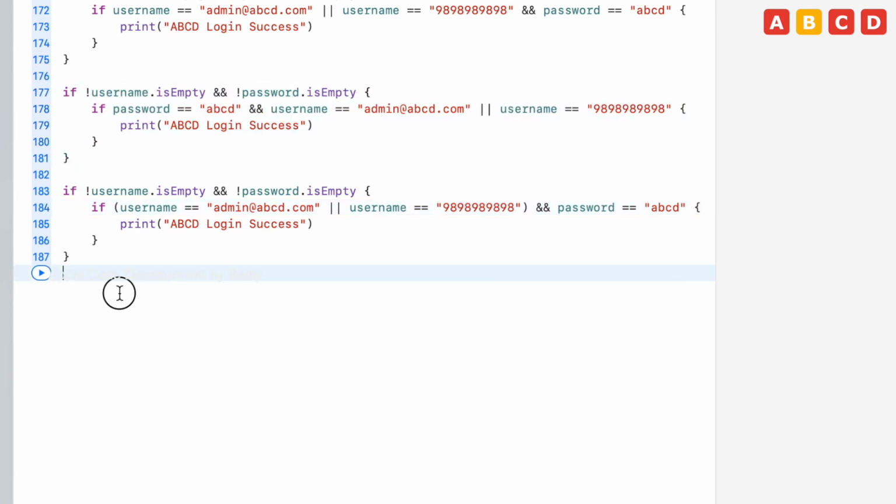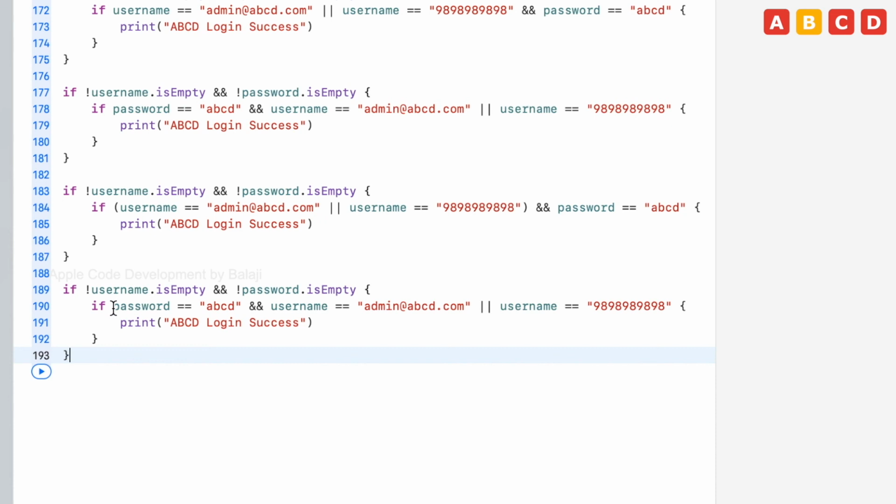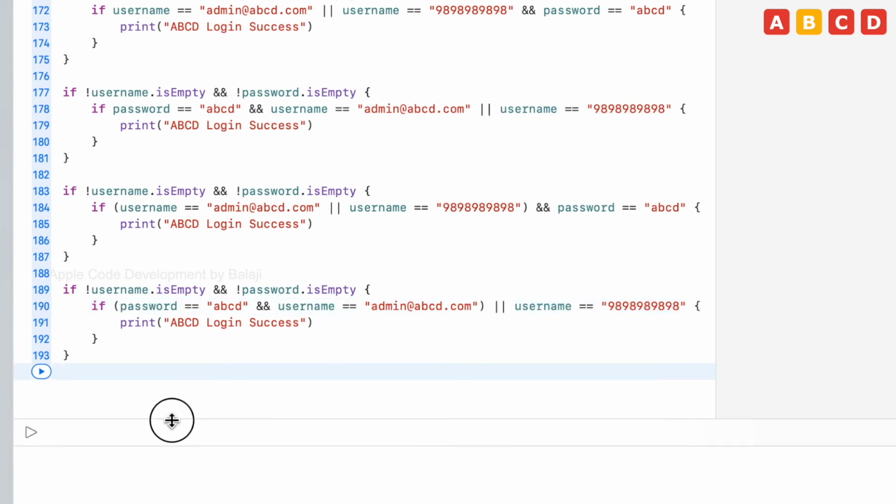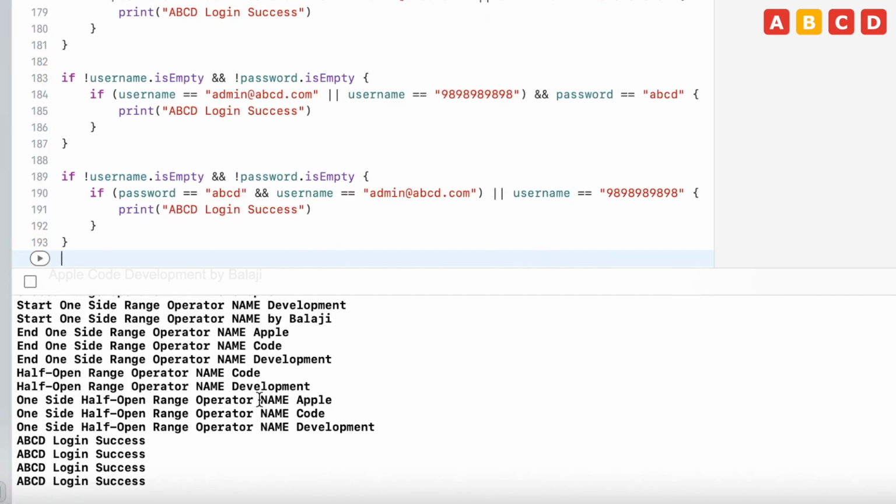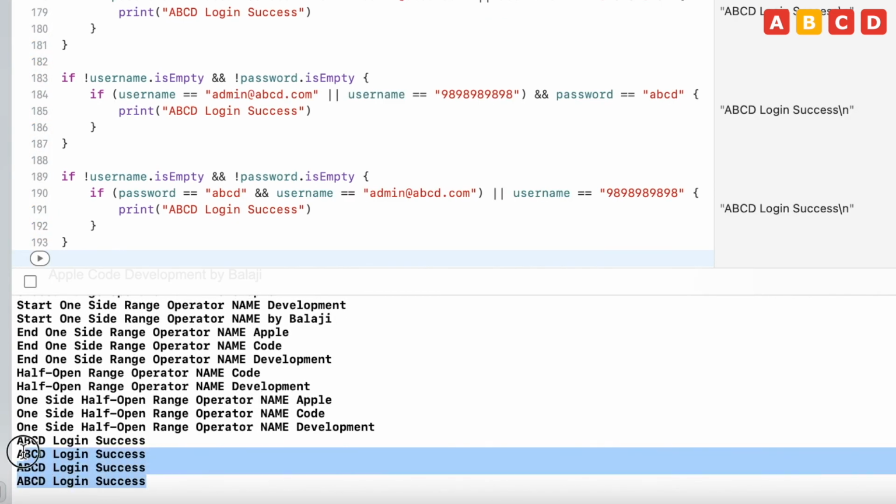To confirm it, let me do some changes here. As per the parenthesis flow, it should check AND condition first and OR condition next. Click the run button and see the result. As I have mentioned, it is executing OR condition first and then AND condition. This is all about the logical operators.